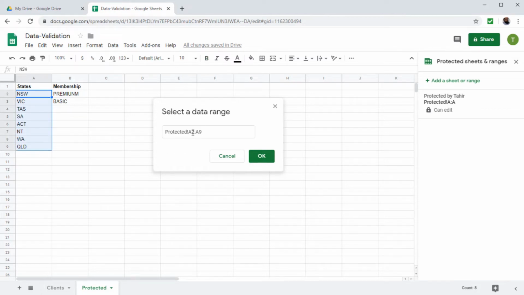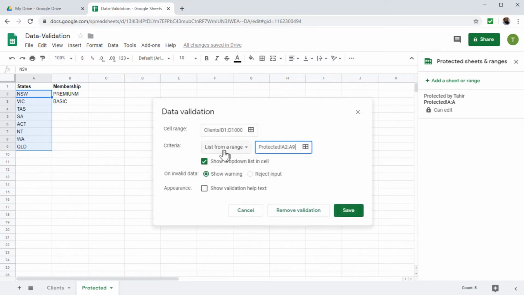And you can double check here, A2 to A9, and click OK. Now this validation has been applied to my list. Now if, for example, someone tries to enter invalid data, what do I want the system to do: show a warning only or reject the input? I would like to reject the input, and then I can also show helping text when I reject. In the warning case, only a warning will appear and I will show you how that looks.